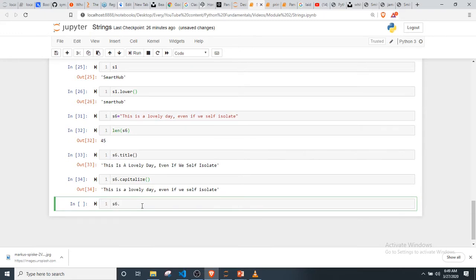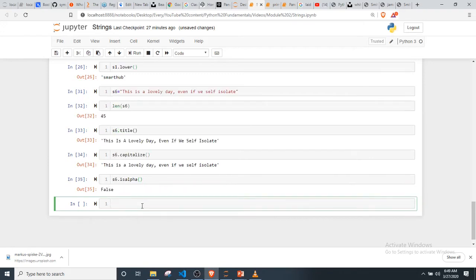So we have isalpha. This is trying to check if what you have there contains only alphabet. Here it is returning False. Now, why is it returning False? Can you picture it? Yes, it's returning False because we have spaces in S6. If they were not spaces, then it would not return False. But since we have spaces within S6, it is returning False.